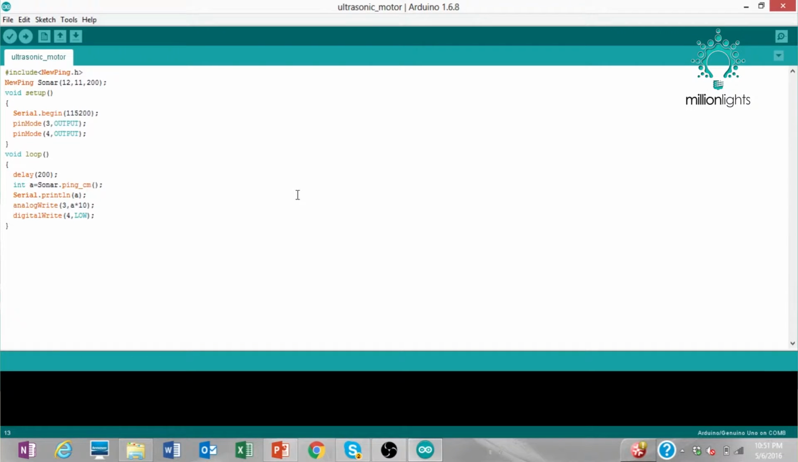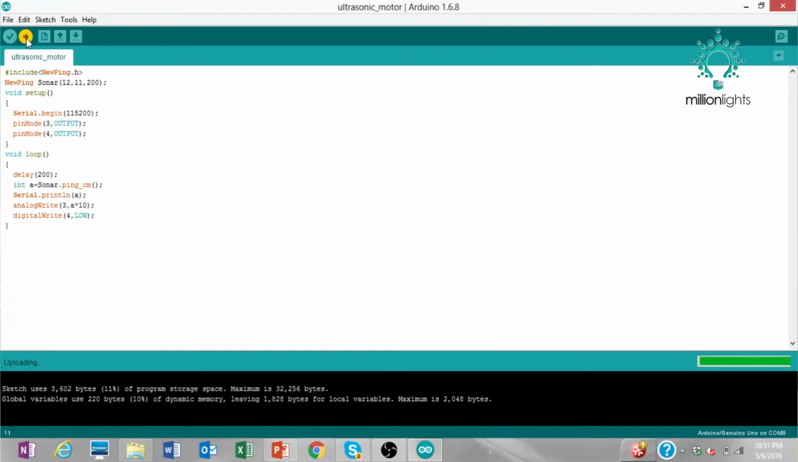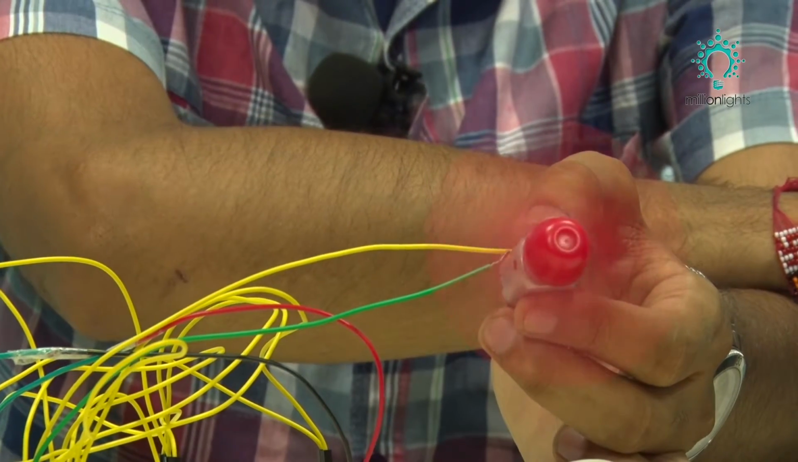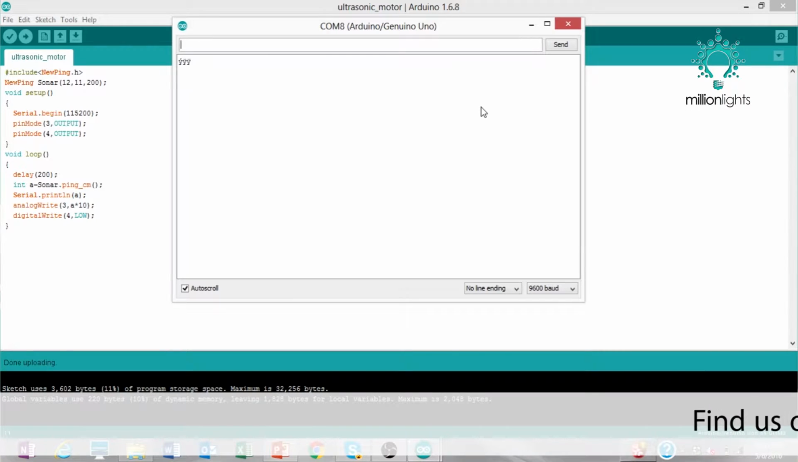Now let's upload the code on the Arduino board and see what the output is. I have already typed the code onto the Arduino IDE. Now we can upload the code on the board directly, and in the meantime I'll pick up the motor. Okay, so it's getting uploaded and it's rotating at full speed, I guess.